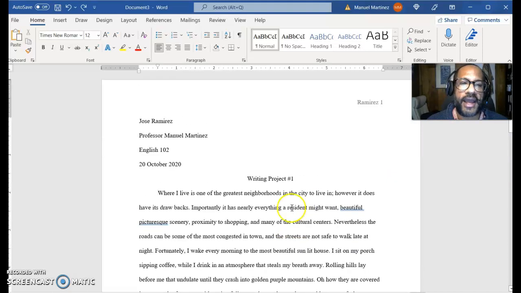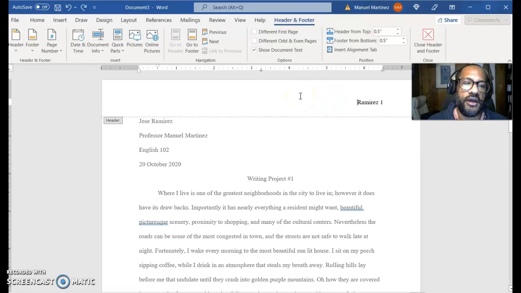So let's talk about how we get this last name and page number here. You'll notice that this looks a little gray. I can double click at the top of the page, and you can do this in Google Docs as well, and other programs. If you double click at the top of the page, you can type in whatever you want, and this becomes what's called a header. It shows up on every single page. What I did here is I typed Ramirez, the last name, and I typed the number 1.